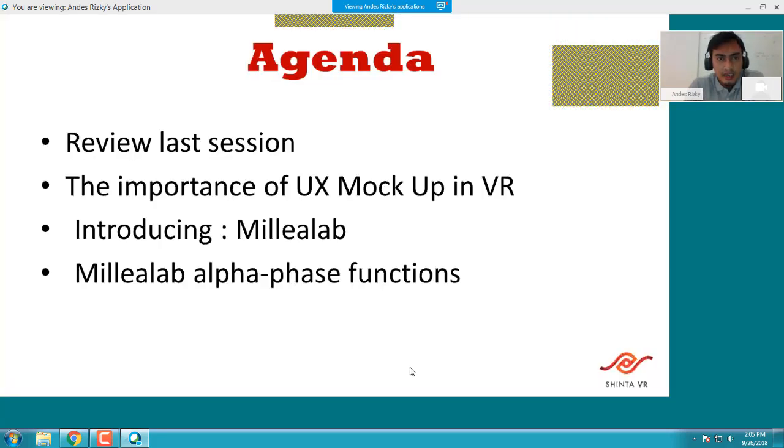Okay, this is the agenda. I will review the last session a little bit, and then go to the importance of UX mockup in VR, and then go to the point of introducing Millia Lab, and I will introduce the Millia Lab alpha phase function.